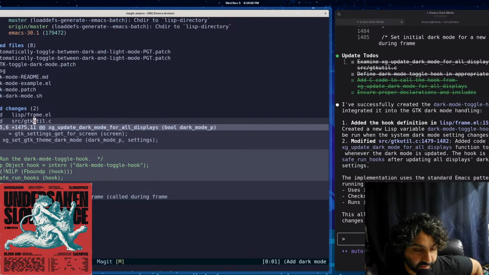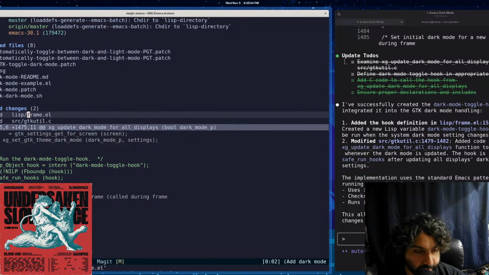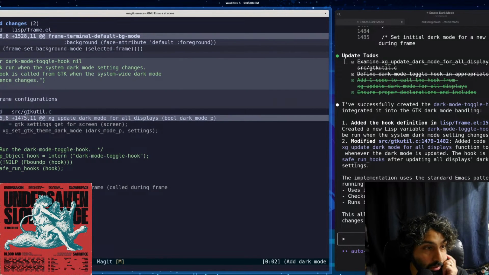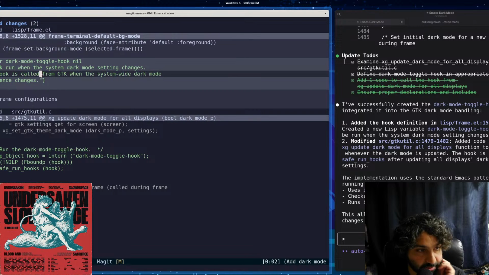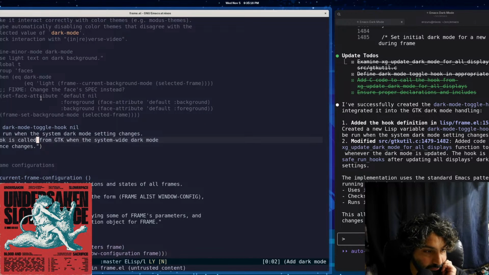Cool. So you check if it's F bound. If it's F bound and it's not nil, you do a safe run hooks. And we'll see what that function is. Okay, cool. So hook run when the system dark mode setting changes. This hook is called from GTK when the system dark mode preference changes. Okay, cool. This was not a bad first draft by Claude, and it seems like it was pretty simple.